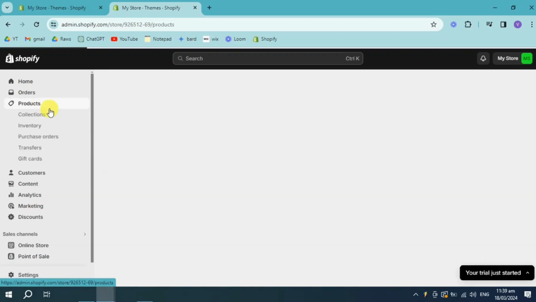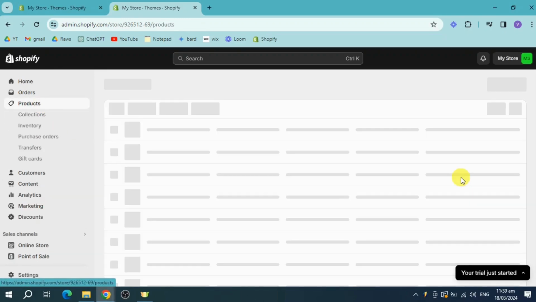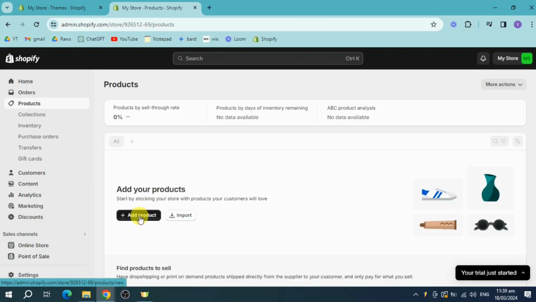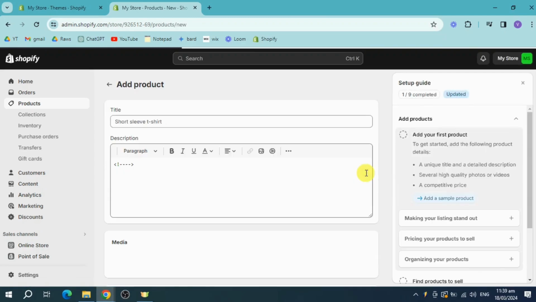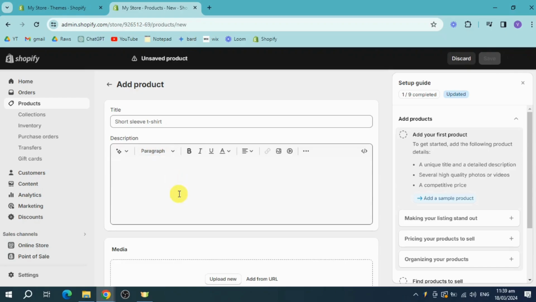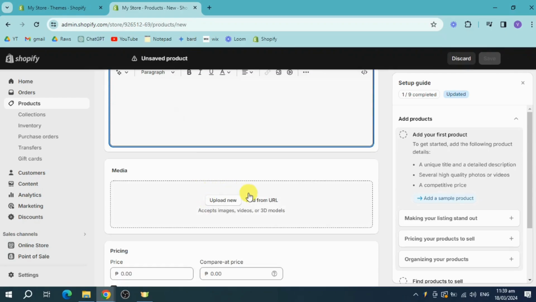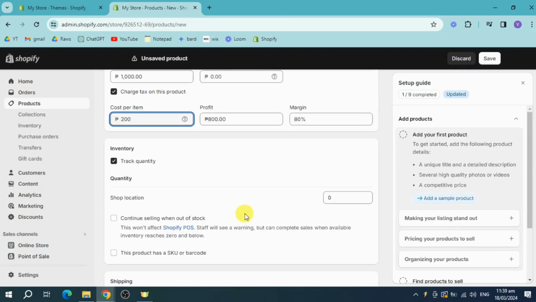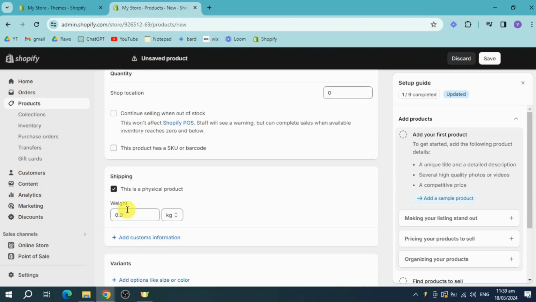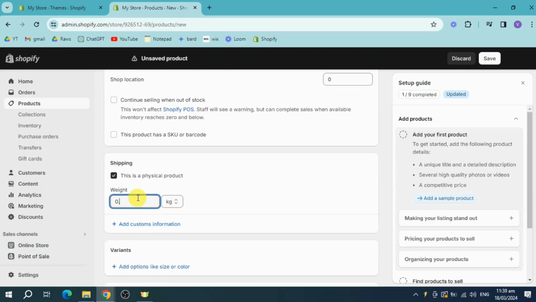So for example, let's first add in here a product that we can actually put. So in here, I will make shorts the t-shirt, and you can also add in here a media of what that will look like. And you can also add in the price for the t-shirt and the cost for that. And in here, you can see the margin, you can track the quantity, and you can see also if this is a physical product or a digital product.